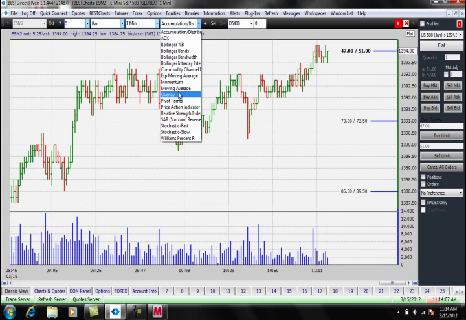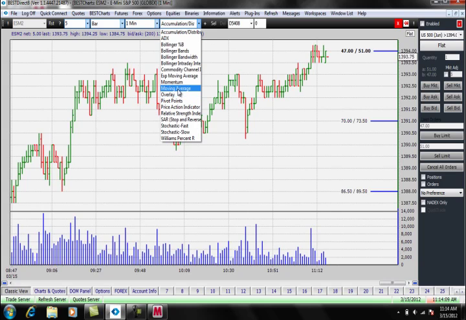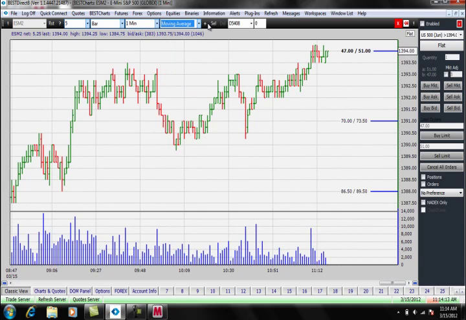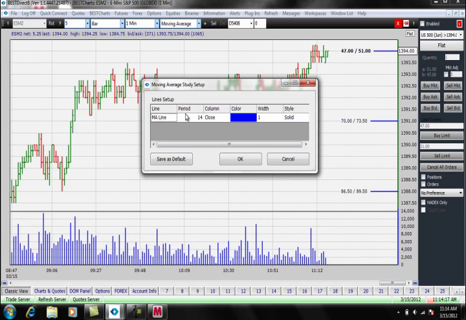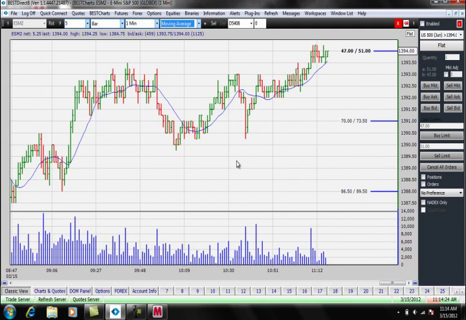To add an indicator to the chart, you simply select it from the drop-down, in this case the moving average, and then click on the plus just to the right of that. Once you click on the plus, you'll be prompted to enter your parameters. In this case, we will leave it at 14, and then click OK. Once we select the parameters, we will now see the moving average indicator on the chart.